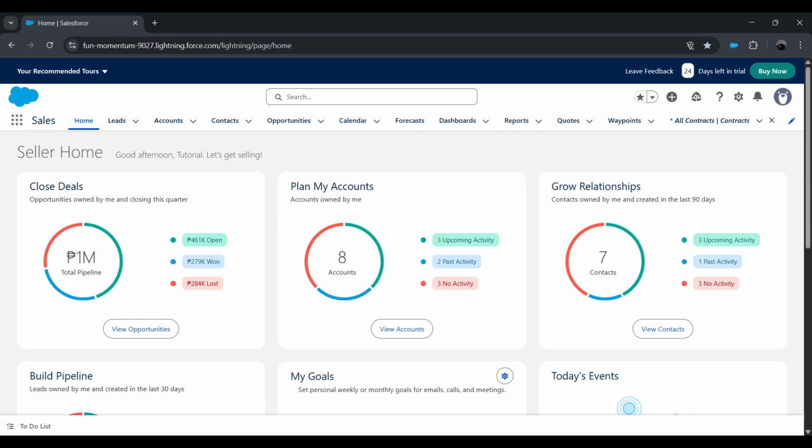Welcome back, everybody. Today I'm going to teach you how to show a record type pick list on a Salesforce Flow screen. This is incredibly useful when you need users to select a specific record type before creating or updating records in Salesforce. Let's jump right in and walk through this step by step.